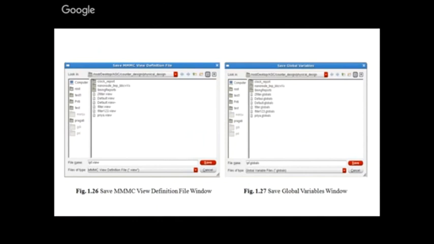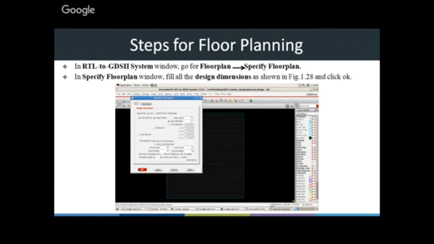These two types of window will open when we click the Save and Close button and the Save button present in the design import window. As my filter name is LPF, I have saved this with lpf.view and lpf.globals. Once we perform these steps, we press F. This type of scenario will be open in your RTL to GDS II system window.